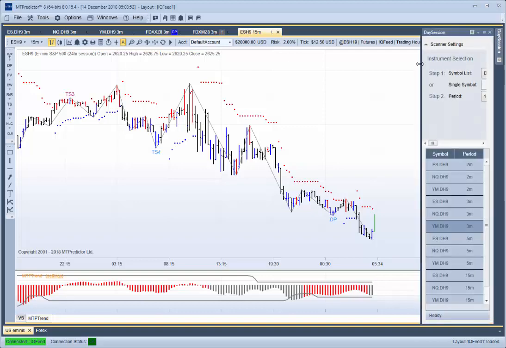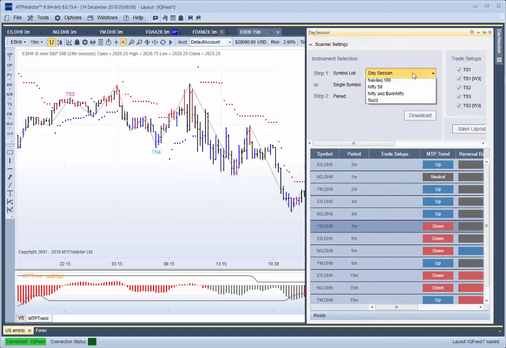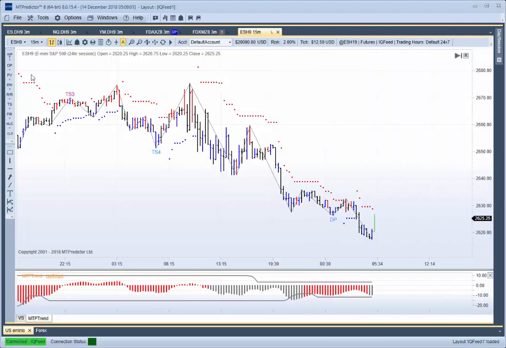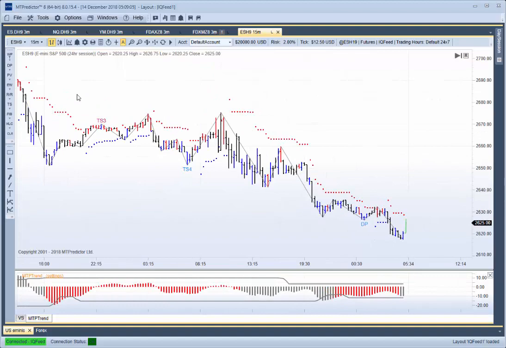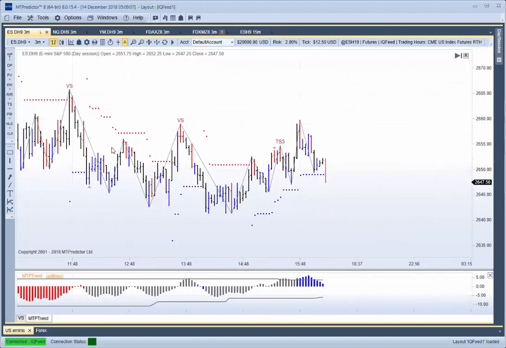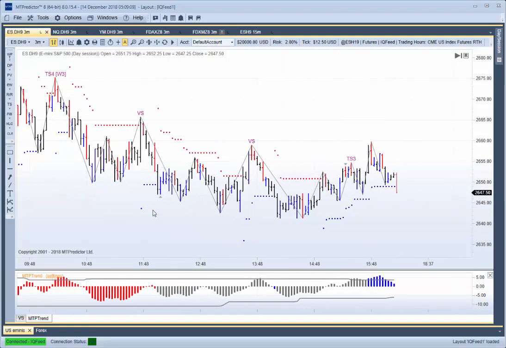Whoops, I didn't mean to do that. My mouse is definitely not working very well here. Either the new symbol lists as we have there, and you can add them in really quickly and easily, or once you've got a chart drawn, you can then change it from there as well. So a quick and easy way to basically roll forward your old contract months to your new contract months in MTPredictor 8.